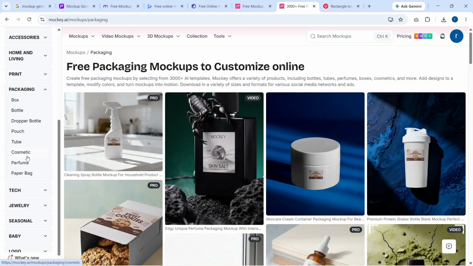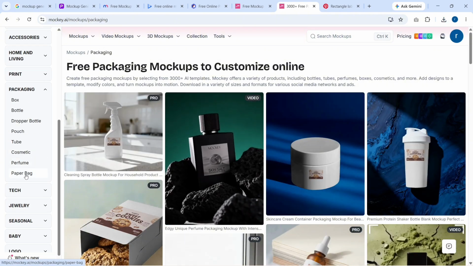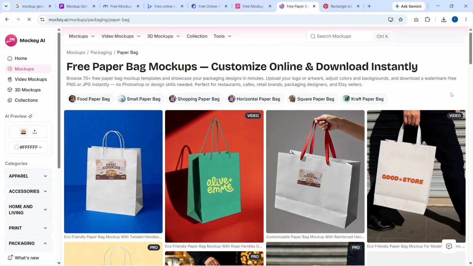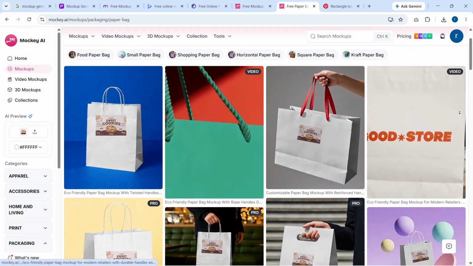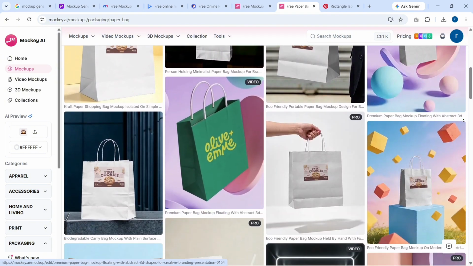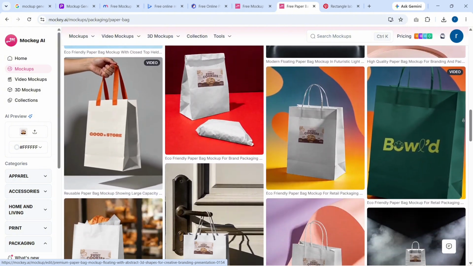For example, if your design is for a cookie brand, you can search for a paper bag or bakery bag mockup and select the one that fits your branding. Once you find the perfect mockup, simply tap on it to apply your design.